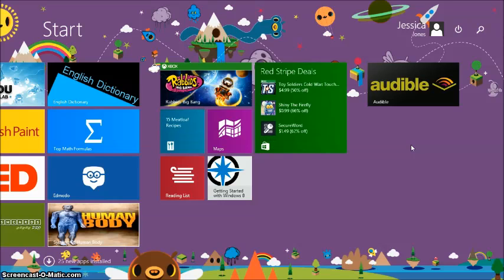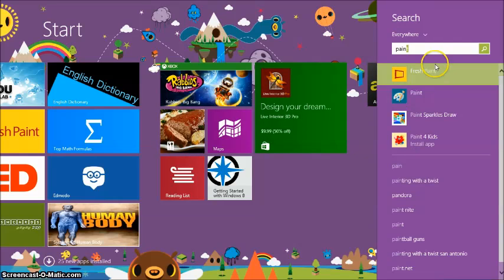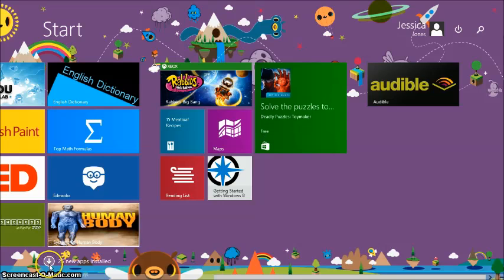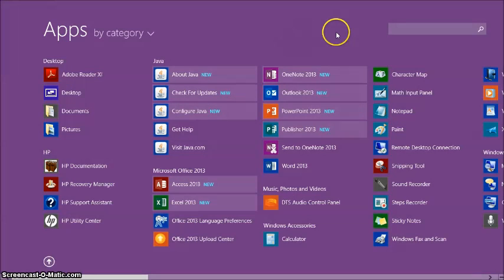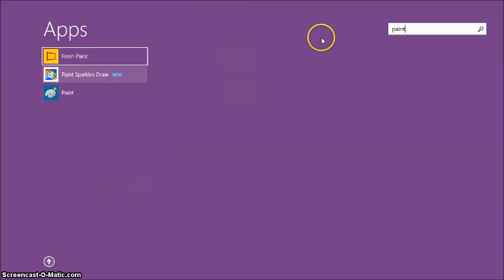Another quick tip, to quickly search for an app, you can just start typing the name of the app either in the Start screen or the Apps view. So I'm on the Start screen and I'm going to start to type Paint. Notice my search pops up and it starts to bring up everything beginning with PAIN and so forth. I can also do this in the Apps view. I can click or I can just begin to type and it pops up my Paint.